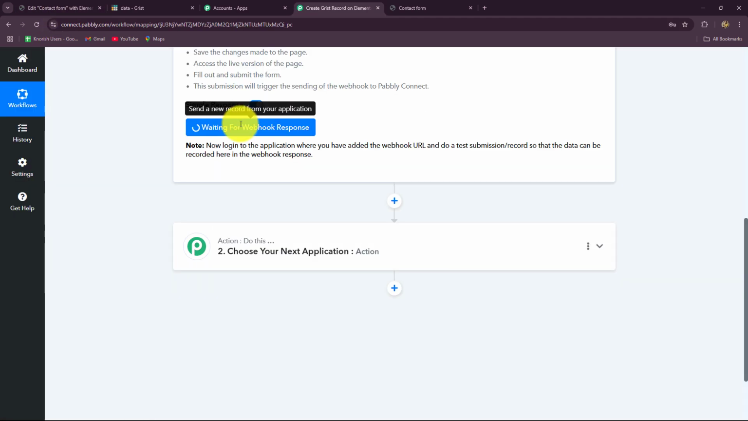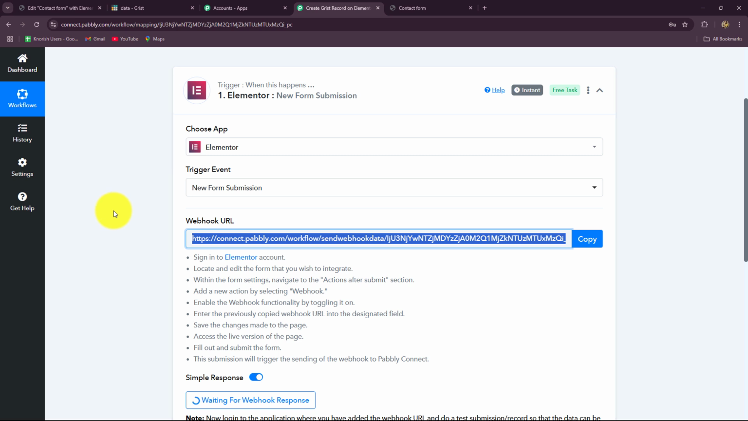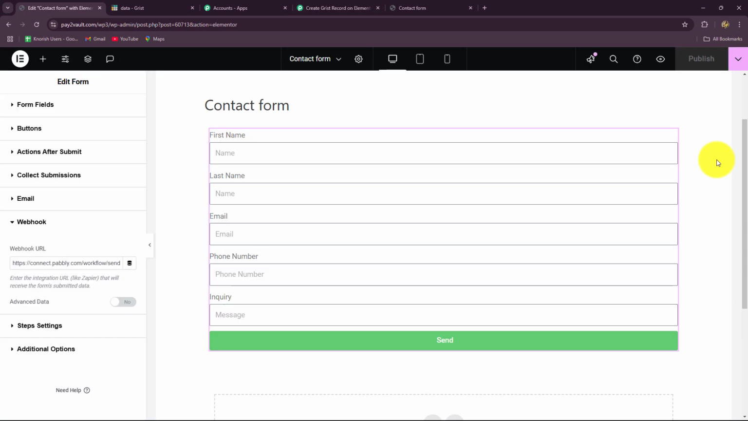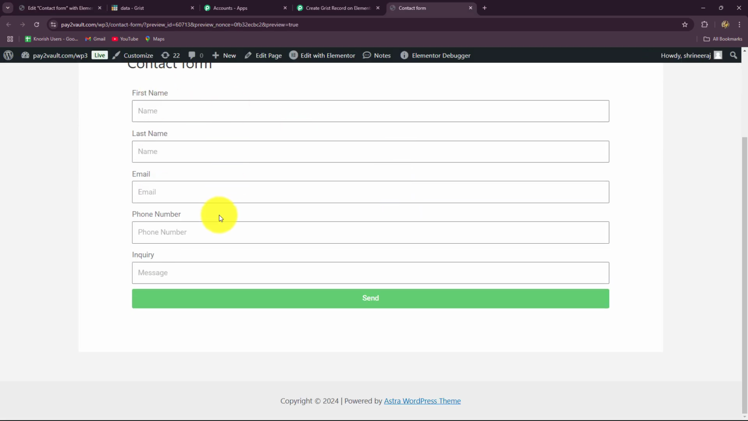So here in Pabbly Connect, it is showing waiting for webhook response. In order to capture the new response, what we are supposed to do is simply submit the form which we have created. So here, in order to submit the form, first of all, I'm going to go towards preview changes and I will submit it. Okay, so let's get started quickly.